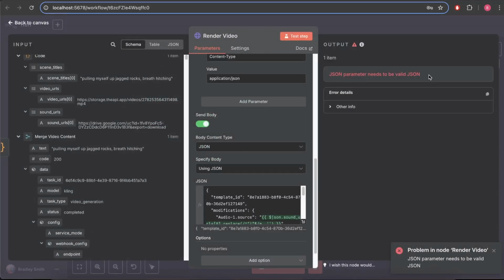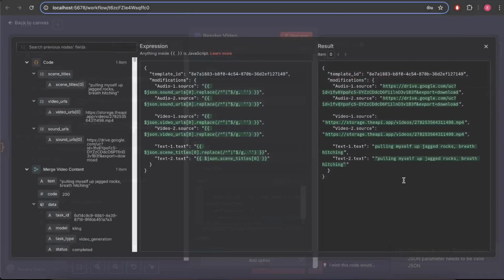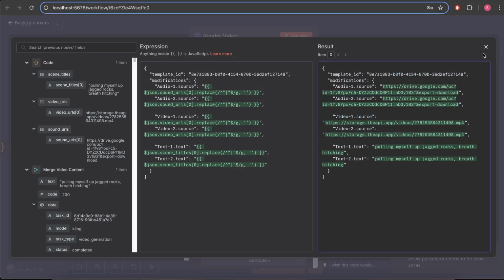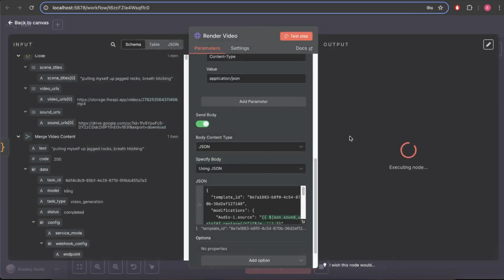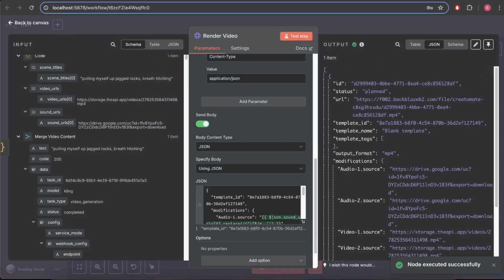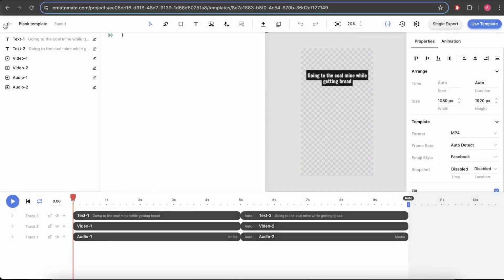So if we run this, JSON parameters need to be valid JSON. So if we come in here, update that, add the regex in, extra quotations are gone. We can close this down, we can test this step, and it executes the node. So we can go back into our template. Let's close this. Let's go back.